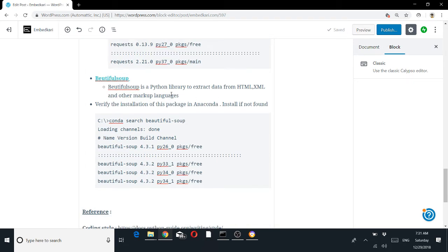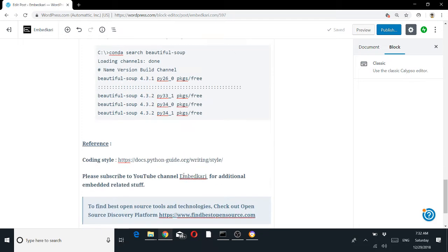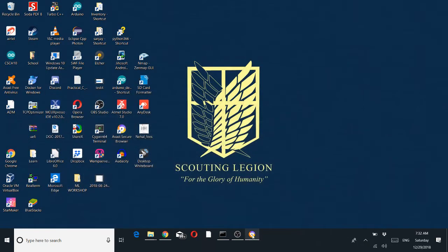Similarly for BeautifulSoup, a Python library to extract data from HTML, XML, and other markup languages. Again, we will verify the installation of the package in Anaconda, and install if not found. If Anaconda is installed, then run conda search beautifulsoup. This way, it will show this output in my case. And let's go to the actual experiment.